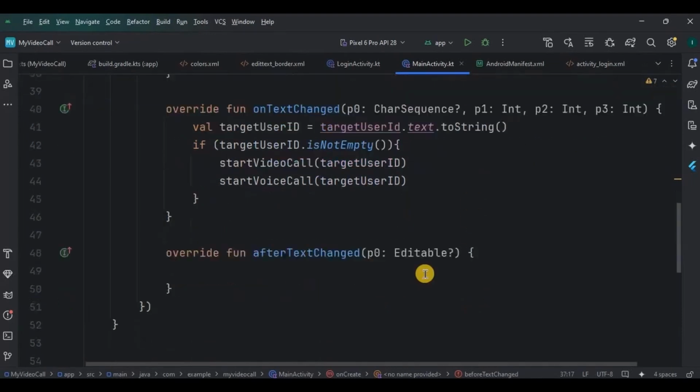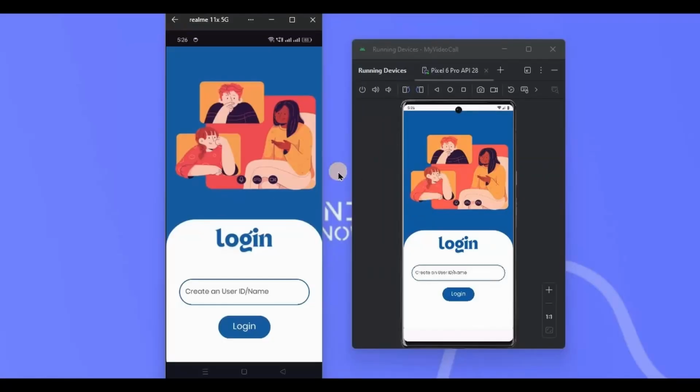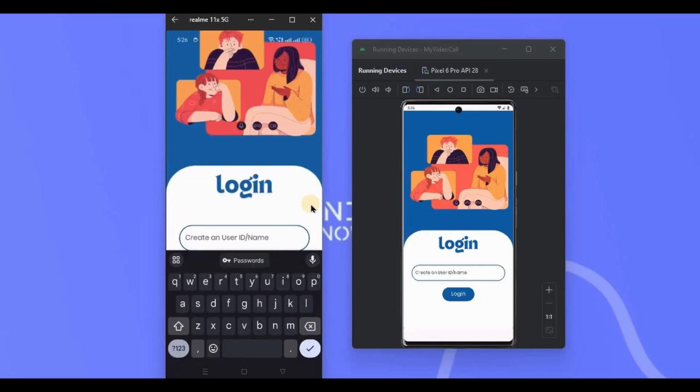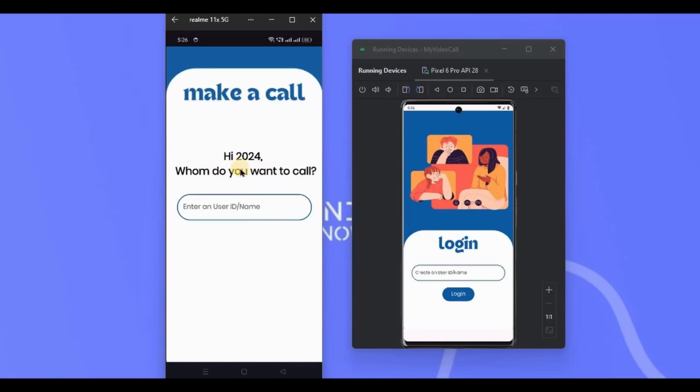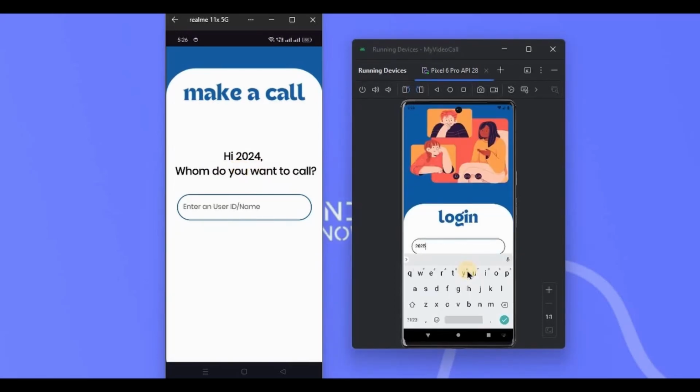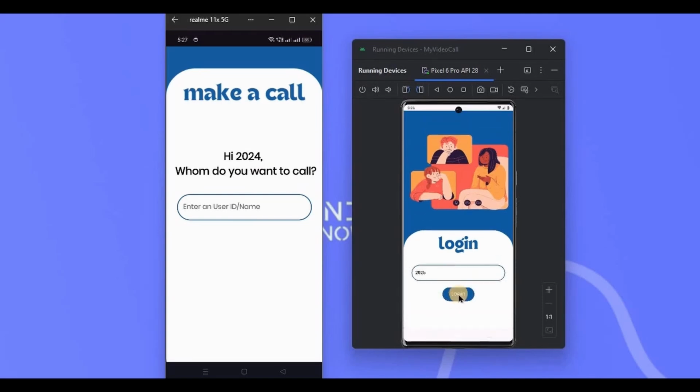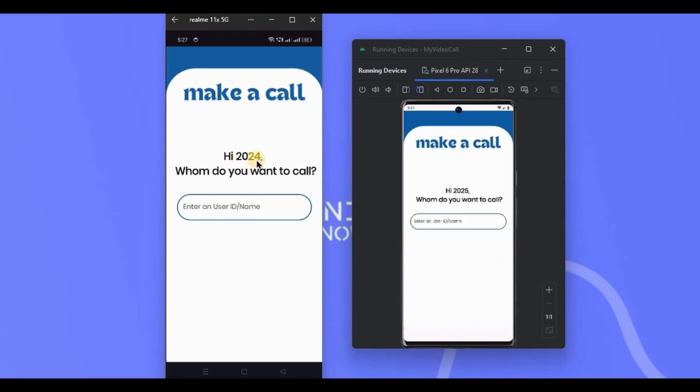Now it's time for the moment of truth. I have installed the app on both the devices. Realme is a physical device and Pixel 6 Pro is an emulator. Now log in with a username or user ID, anything will work. I'll give the first device user ID as 2024 and the second device user ID as 2025. Then see, here it says Hi 2024 and Hi 2025.